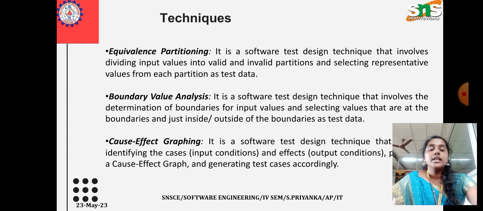Equivalence partitioning is a software test design technique that involves dividing values into valid and invalid partitions and selecting representative values from each partition as test data. Boundary value analysis is a software test design technique that involves the determination of boundaries for input values and selecting values that are at the boundaries and just inside or outside of the boundaries as test data.